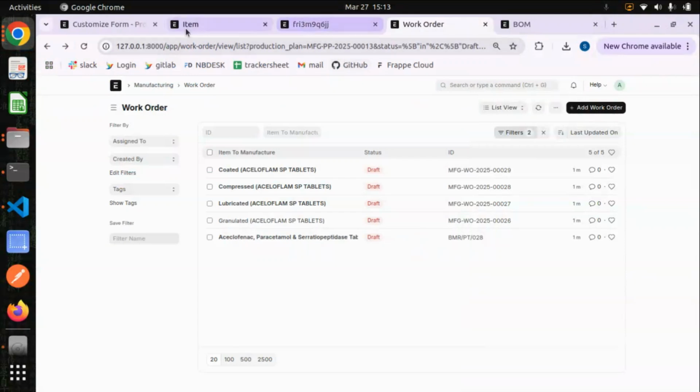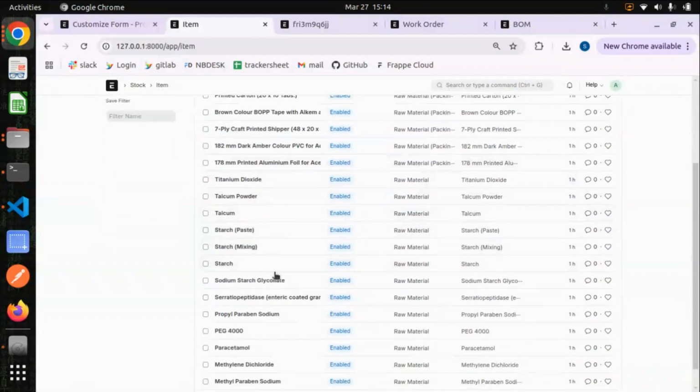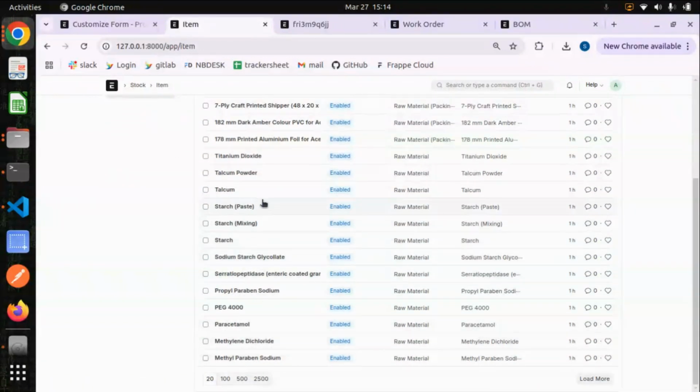Good afternoon, everyone. Today I will show you how to run the manufacturing process of a tablet along with their production planning. First we will discover the masters, and then we will run the production plan. After that, we will run the manufacturing process of a particular product, for example, in our case, paracetamol tablets.